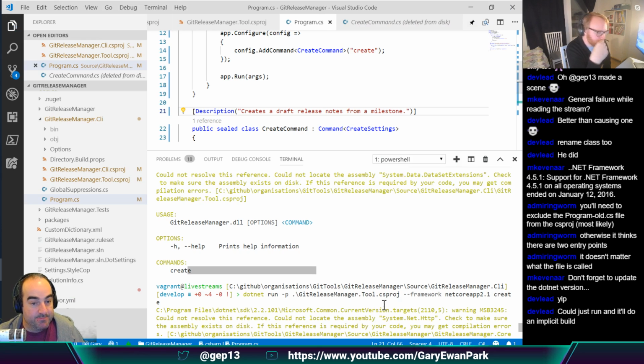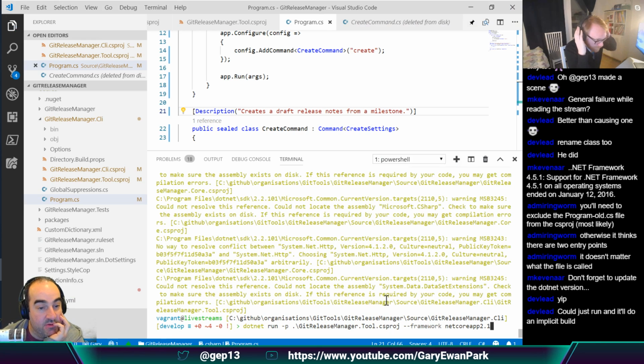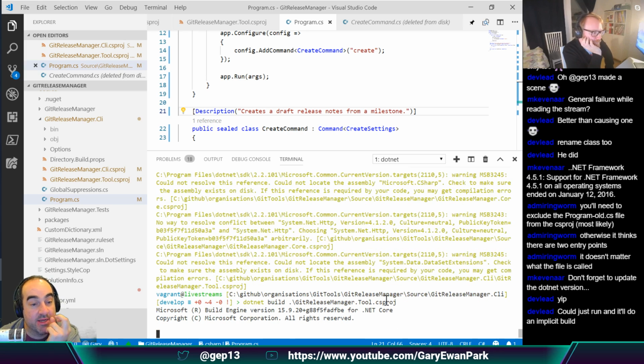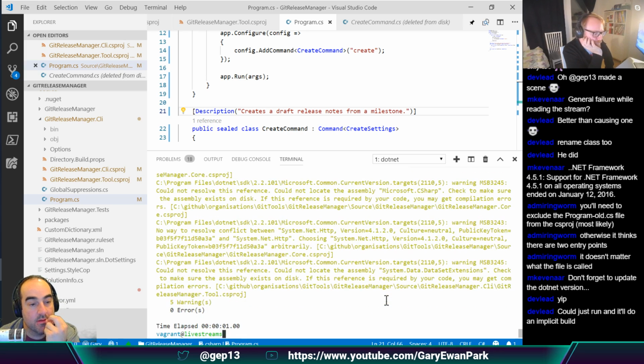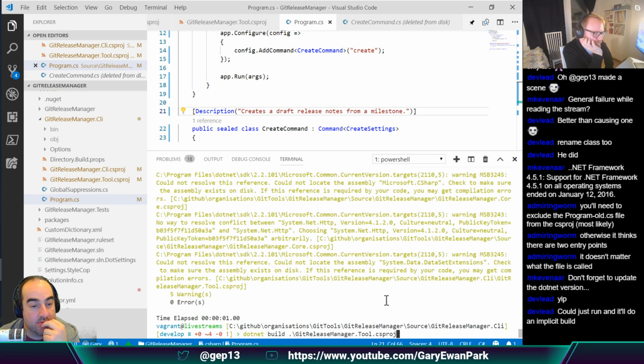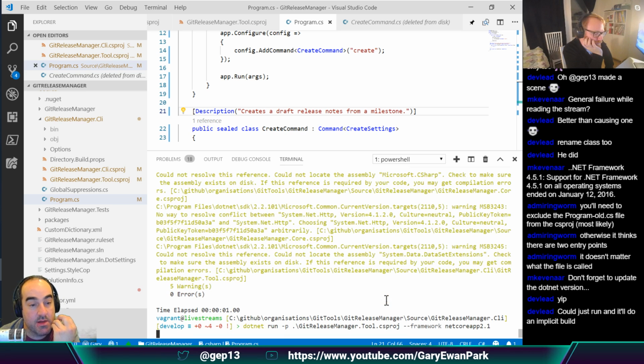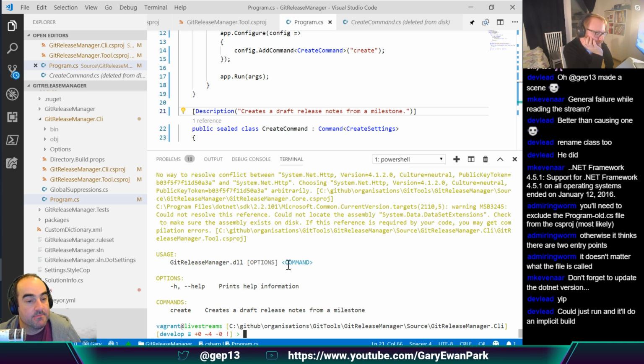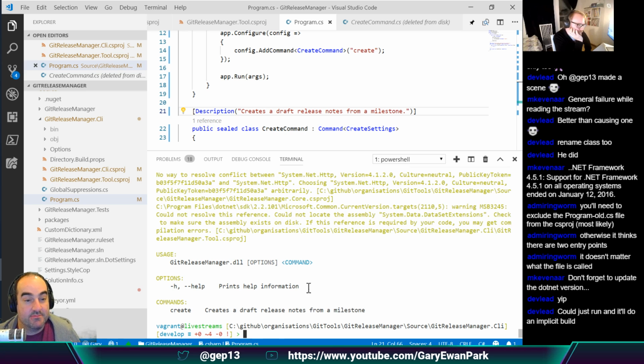Okay. So now if I go back and build that one more time, and then let's run without the create command and see what we get. Okay, perfect. So it creates draft release notes from a milestone. Beautiful. Okay. So try and misspell create. So remove the E from create. Remove the E from the end or the middle?